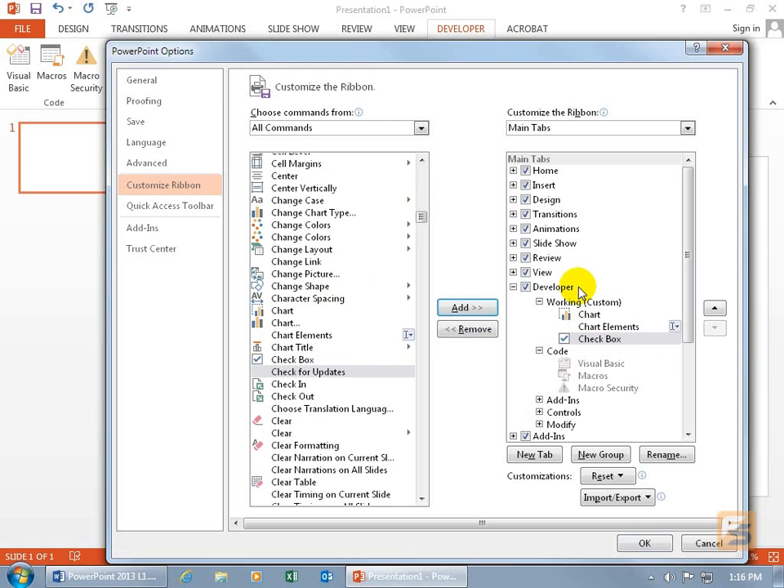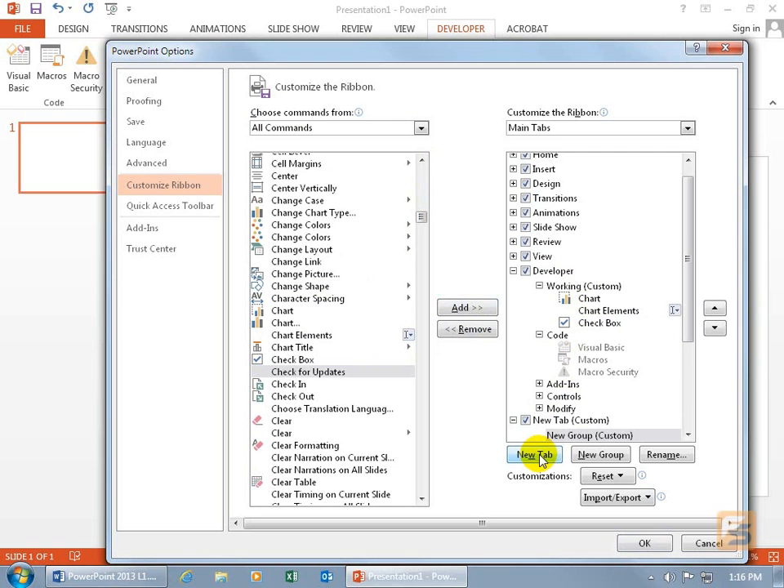If you want to create your own tab, just come down here and click on New Tab. And you get a new tab, a generic name, with a new group. You can't remove the group. Well, you can, but if you try to add commands to a tab that doesn't have a group in it, it's going to give you the raspberries. It'll say, I don't like what you're doing here, so please add a group.